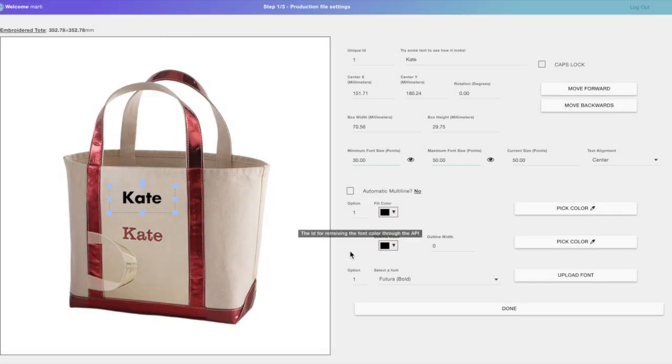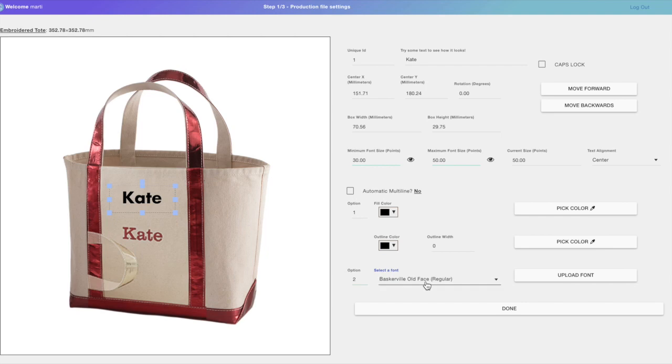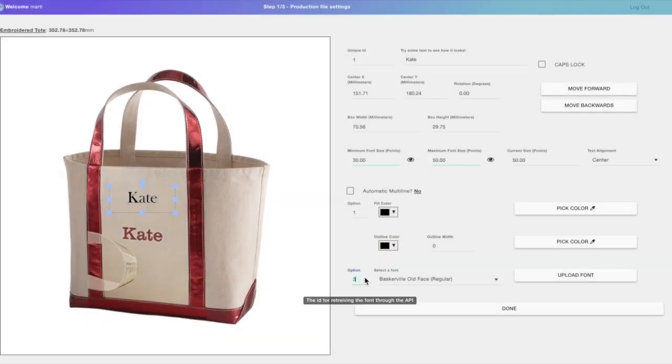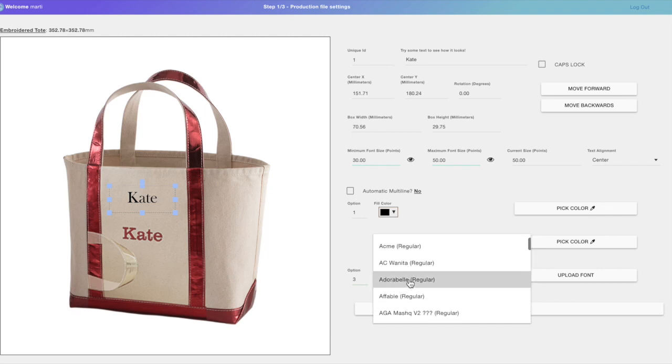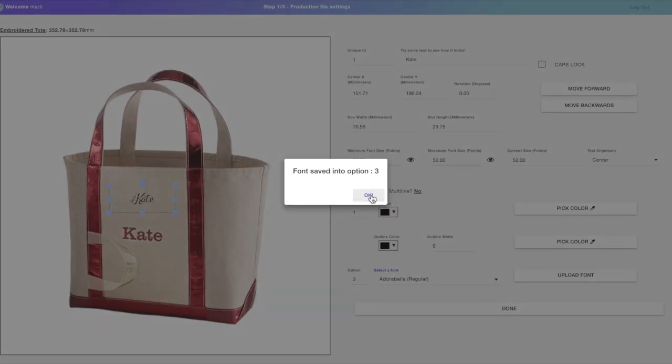If we want customers to be able to choose between different font options, what we do is change the option here to number 2, and assign a different font for option number 2. We can assign as many fonts in different options as you like. Let's just add a third option. And then we will do the same thing with the colors.